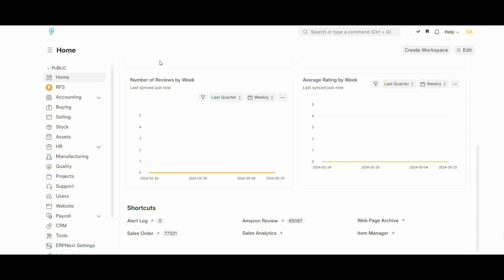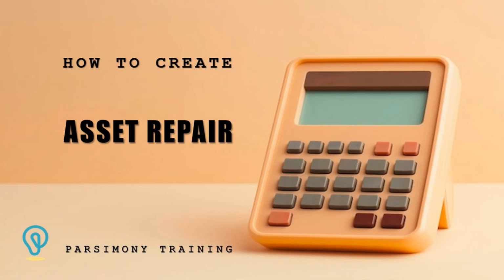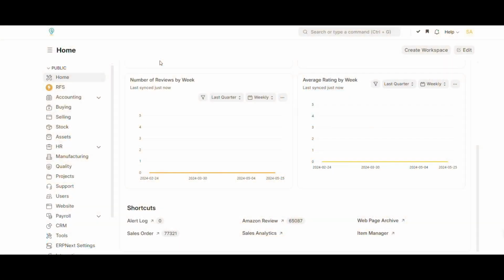In this tutorial, we'll explore the asset repair feature in the Assets module. By the end, you'll have a clear understanding of how to track and manage repair activities for your assets using Parsimony. To begin, let's navigate to the Assets module in the Parsimony dashboard to access the asset-related functions.